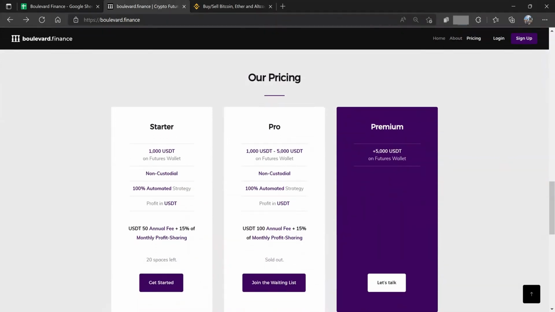You can choose to be a starter, a pro, or a premium on boulevard.finance. The difference between them is the amount that we invest from your futures account. The only available plan now is the starter because the pro and the premium are both sold out.